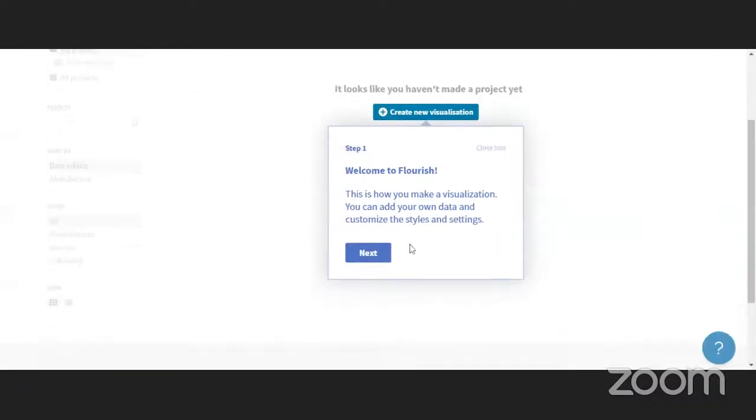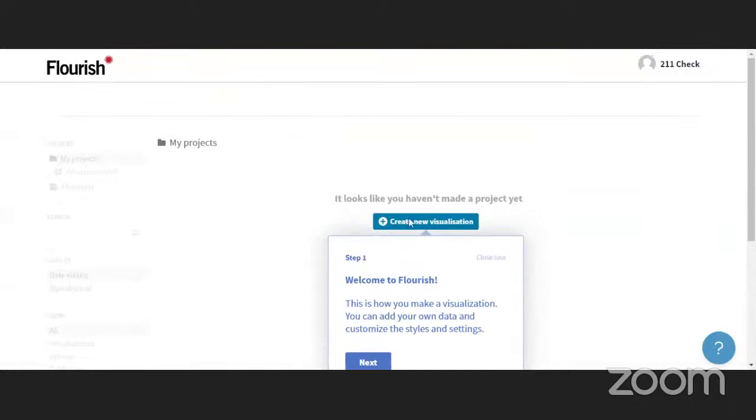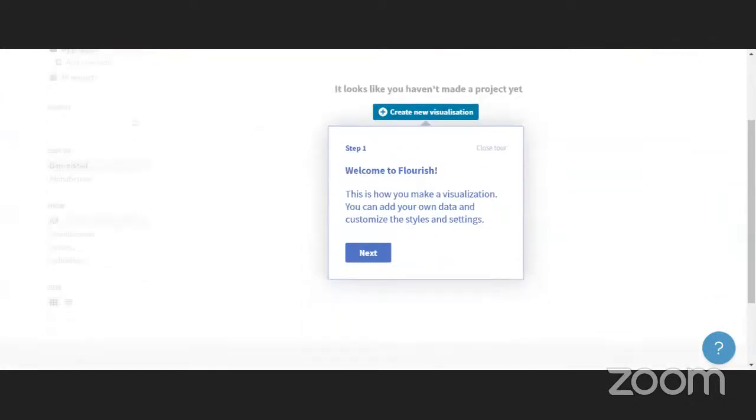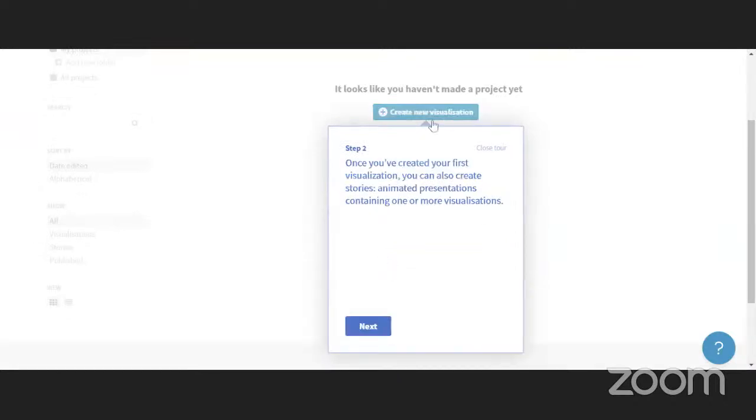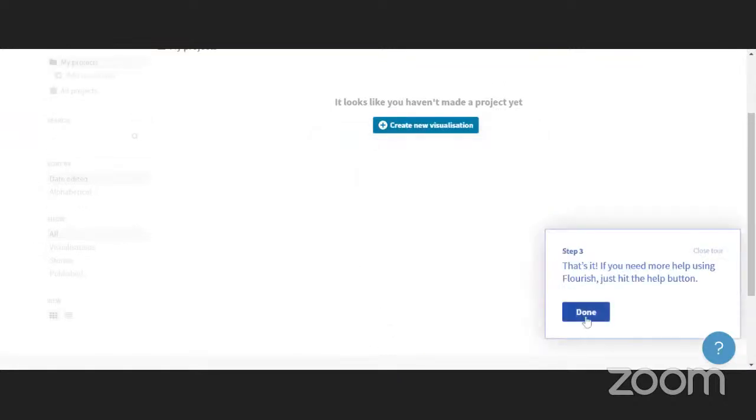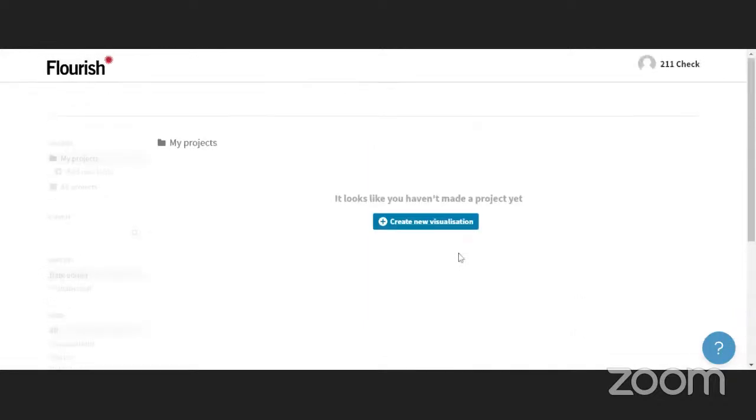So like this, this is now the dashboard. You can see the steps to create your accounts, step 1, step 3. This is just a tour and stuff like that. So this is how you create your Flourish account.